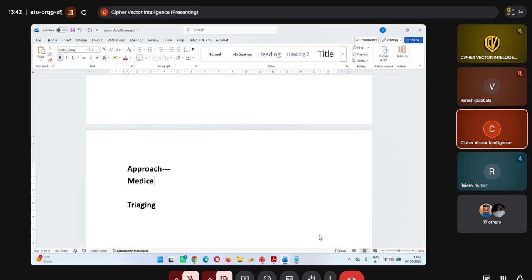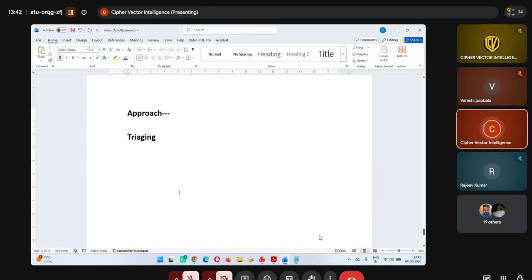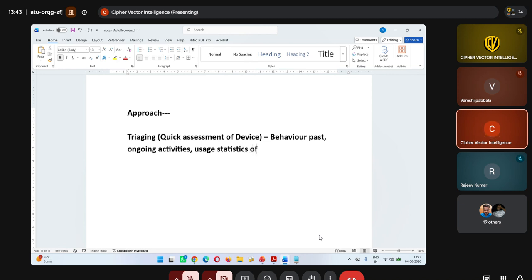Okay, triaging. So what is triaging? It's a quick assessment of a device, whether it's a server, mobile, whatever, so that you will get the past behavior, ongoing activities, and usage statistics of the machine, like user info, who logged in and when.